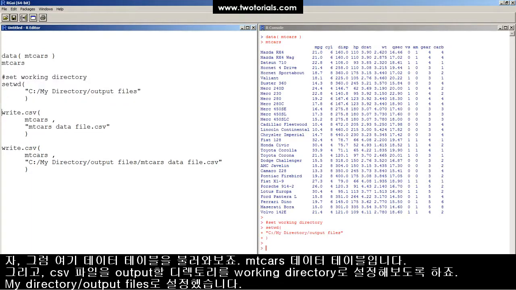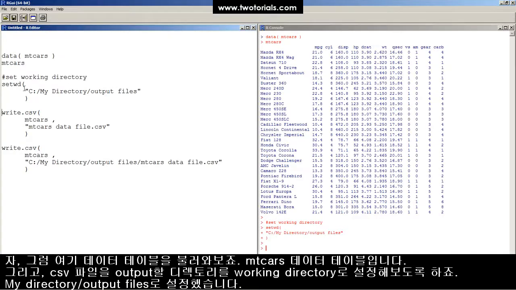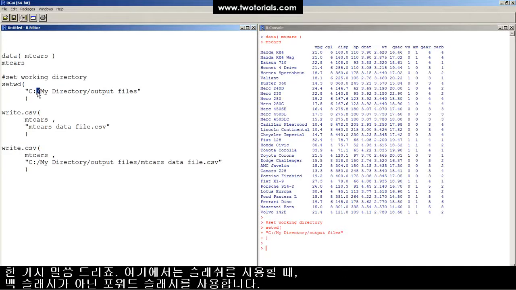Now, let's set your working directory to the directory that you want to output the CSV file to. This is going to output it to C:/mydirectory/outputfiles. Notice if you're using Windows, switch your slashes to forward slash instead of backslash.